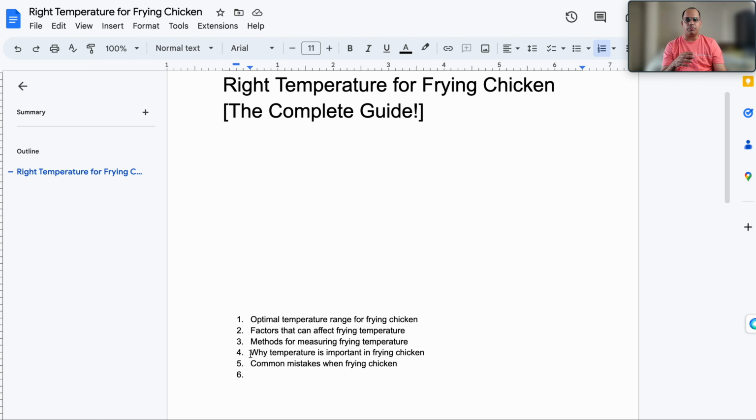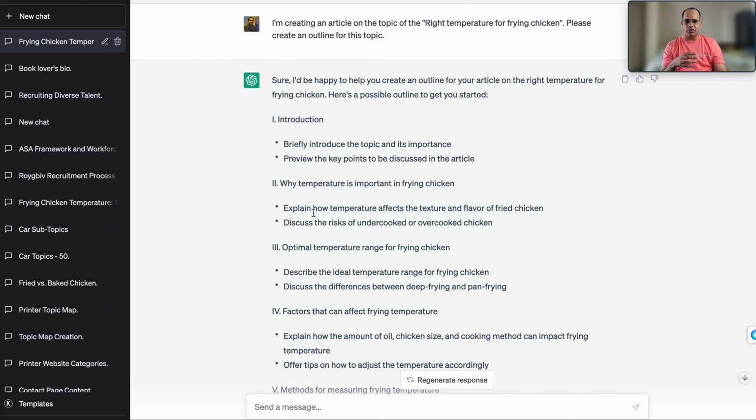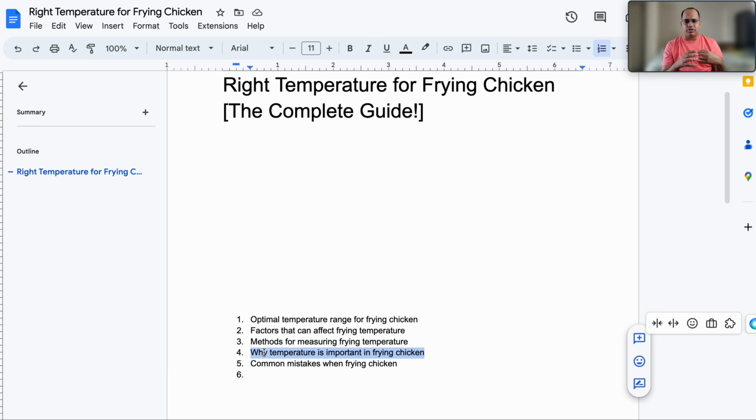Sometimes some of the subtopics might not make sense. For example, why temperature is important in frying chicken. Now, obviously we know that temperature is important, but what it is trying to say over here is how temperature affects the texture and flavor of fried chicken. So basically what I'm trying to do over here is revert some of the subheadings that it has provided into something that makes more sense to the end user.